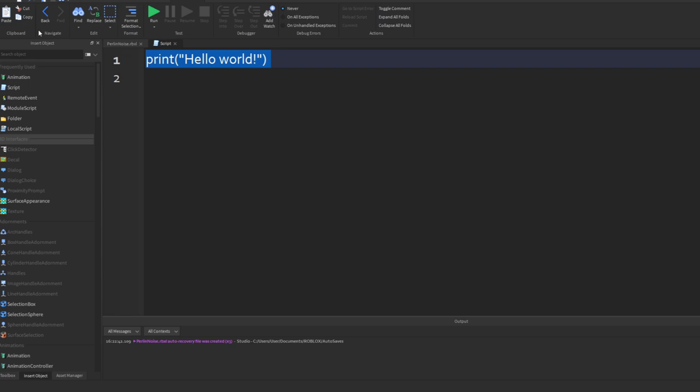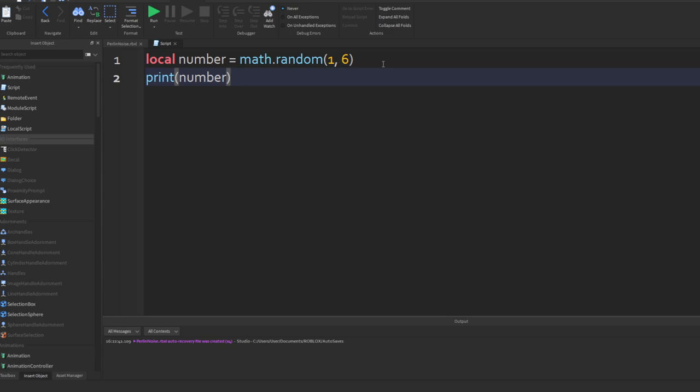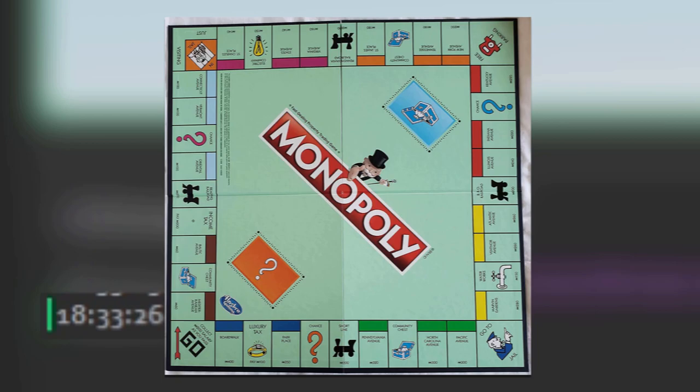Within Roblox Lua, the method of generating a random number should look something vaguely like this. Local number equals math.random, and then whatever you put in the brackets is the range that you want the random number generator to pick from. So for example, if you want to replicate a six-sided dice, you'd put the ranges of 1 to 6 into the parameters of the generator. Once you run this script and print the result of number, it should output a random number between 1 to 6, just like the die you'd roll in a Monopoly game that would eventually result in you being sent to jail.